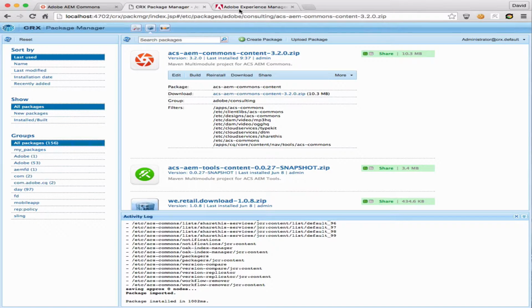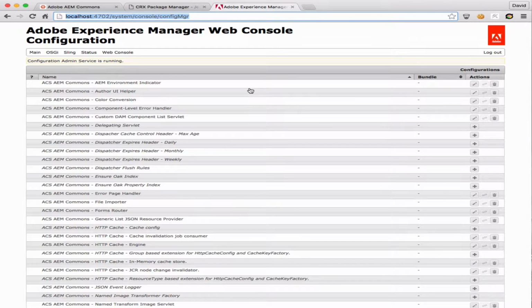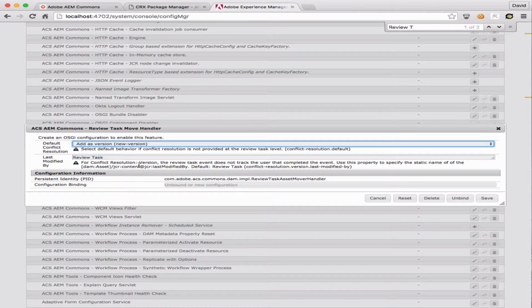Next thing I want to do is make sure that my review task event listener is enabled. So I'm going to go to system/console/configMgr, capital M, and I'm going to look for review task move handler. So we can see here, it's listed. I'll click on this. We're going to see that it's unbound or new configuration. That means this is not bound with a configuration, so it will not run.